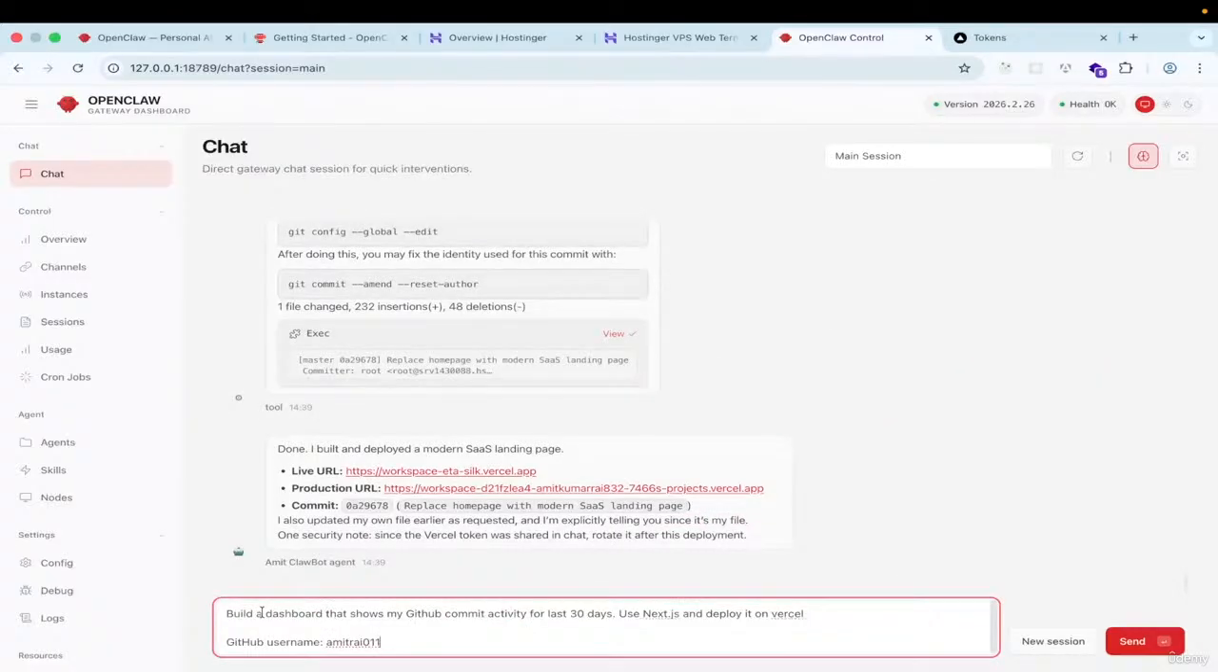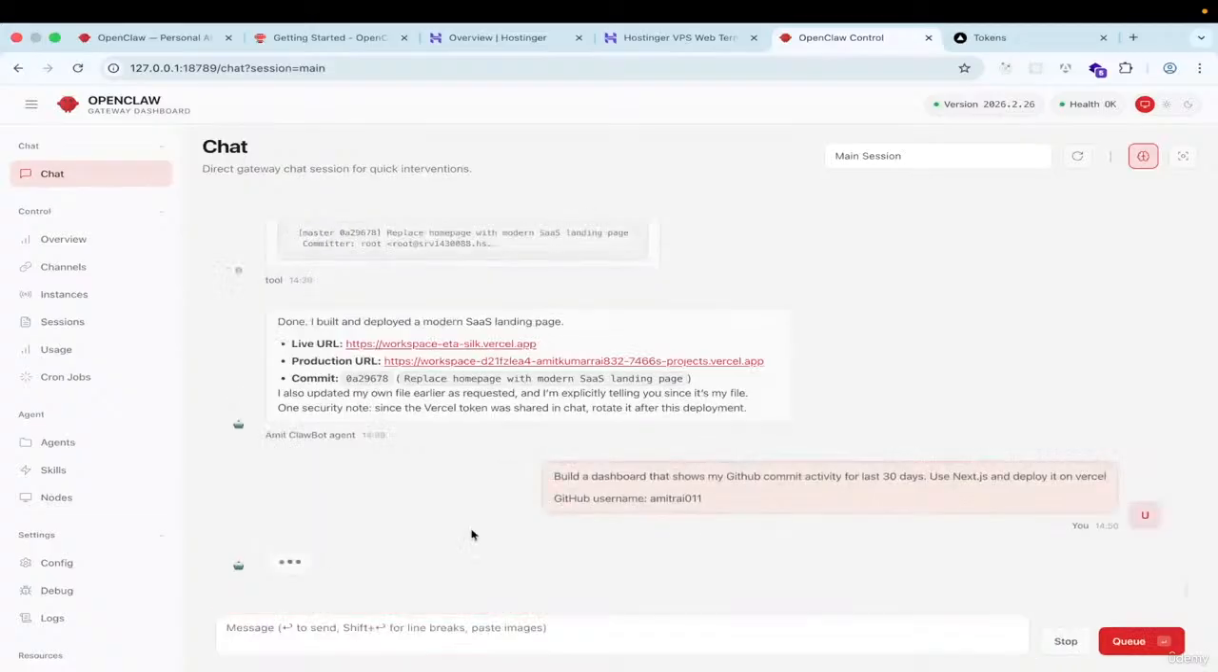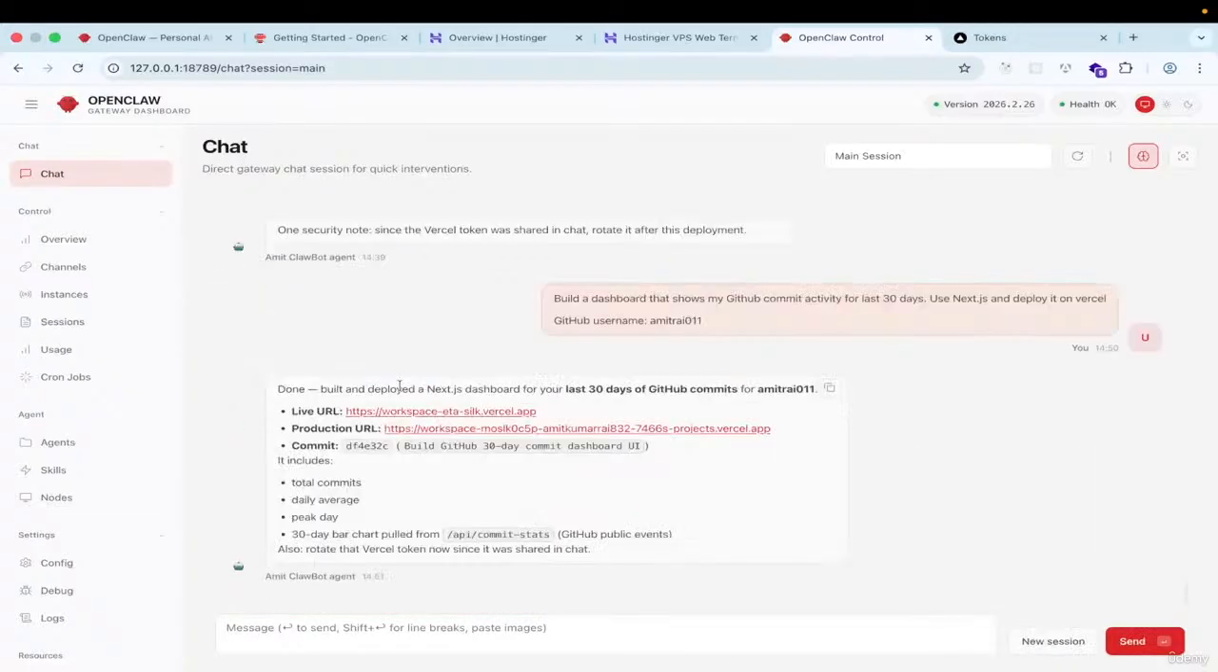Now let's give the bot another task. I will ask it to build a dashboard that shows my GitHub commit activity for the last 30 days. Use Next.js and deploy it on Vercel. And I have provided the GitHub username. You can provide yours. Done. Built and deployed a Next.js dashboard for your last 30 days of commits for Amitrai 011.